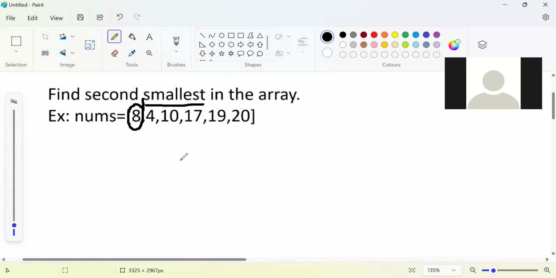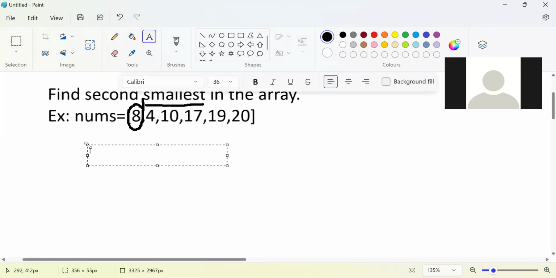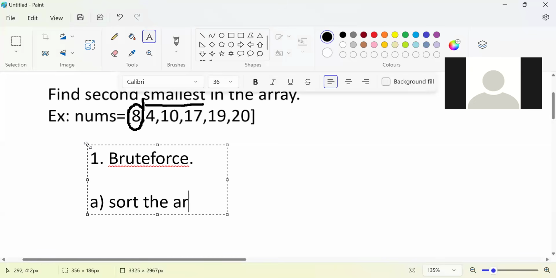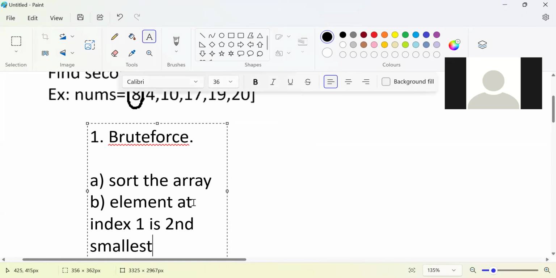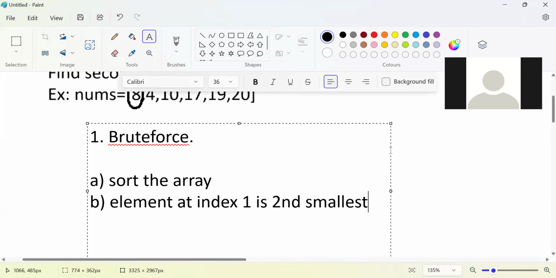If you think of the brute force approach, what we can do is simply sort this particular array. And after that, the element at index 1 is the second smallest, right? That's all. Simply sort the array and the element at index 1 is the second smallest.